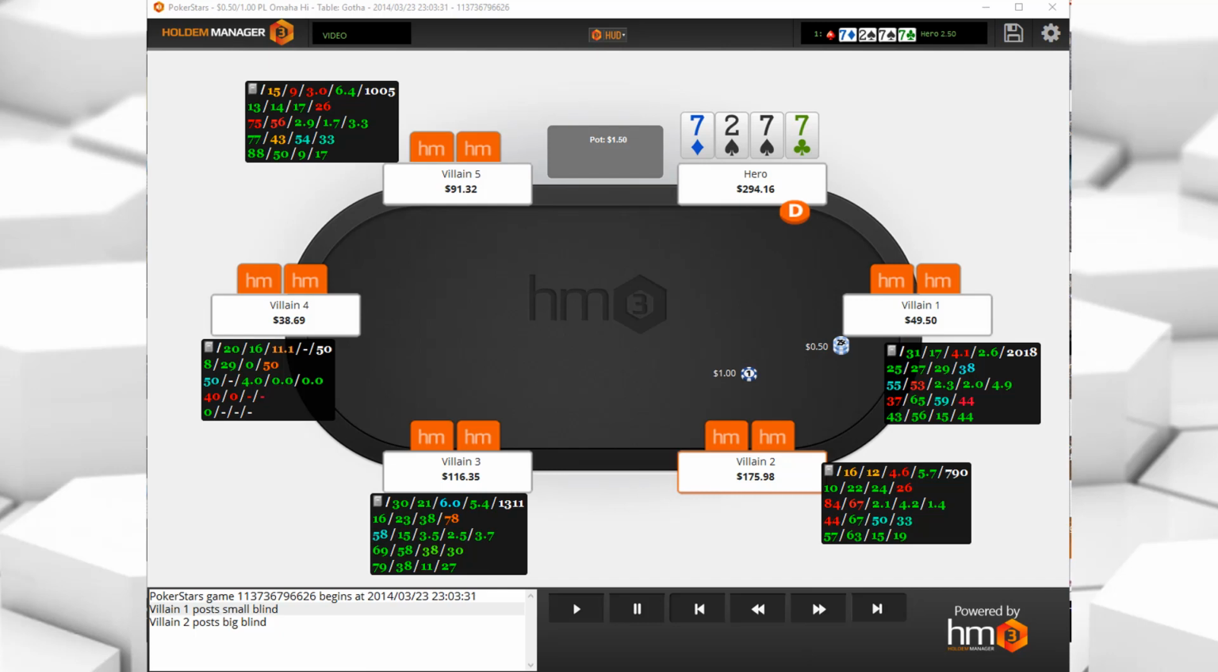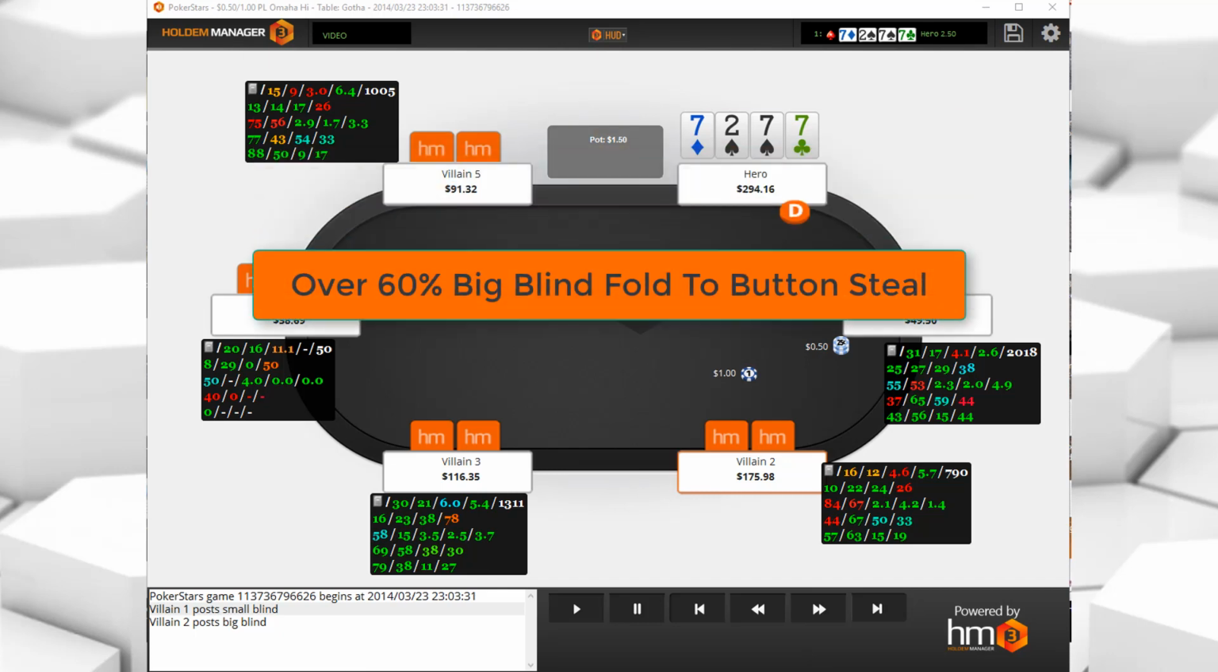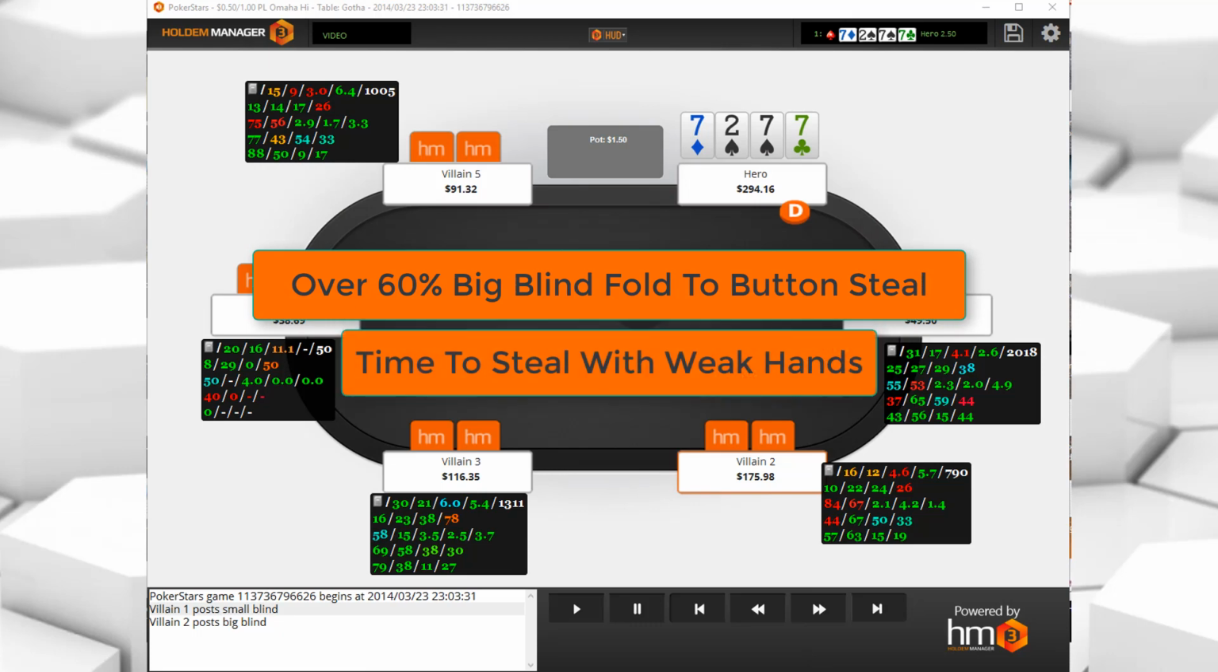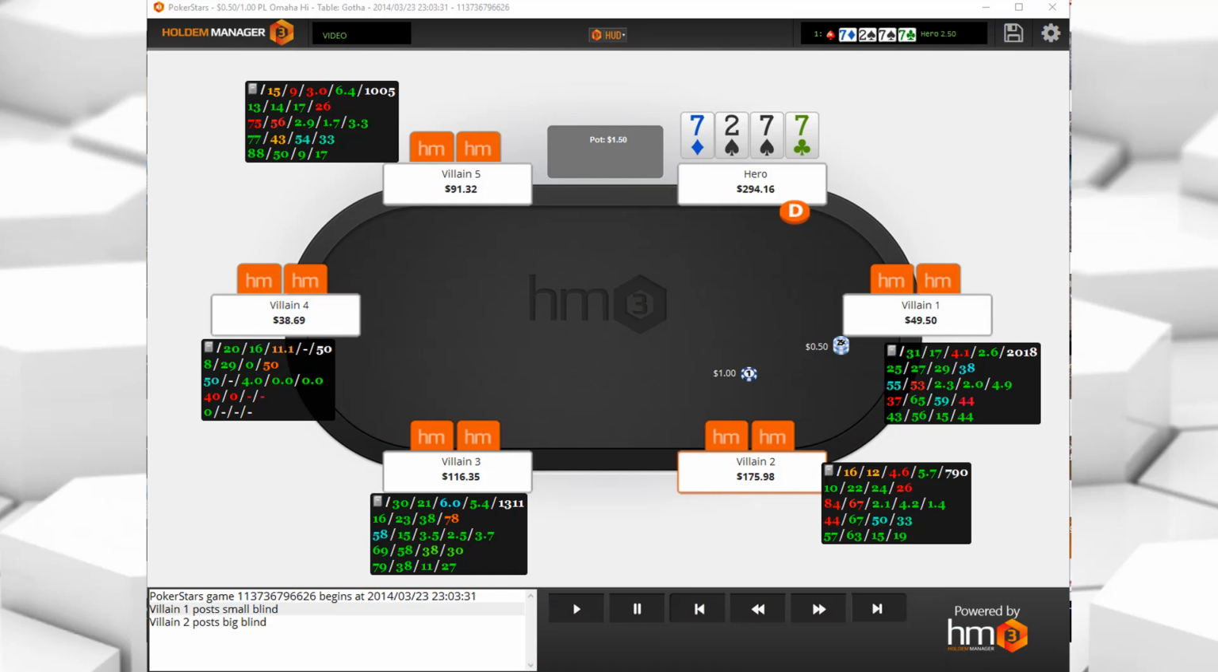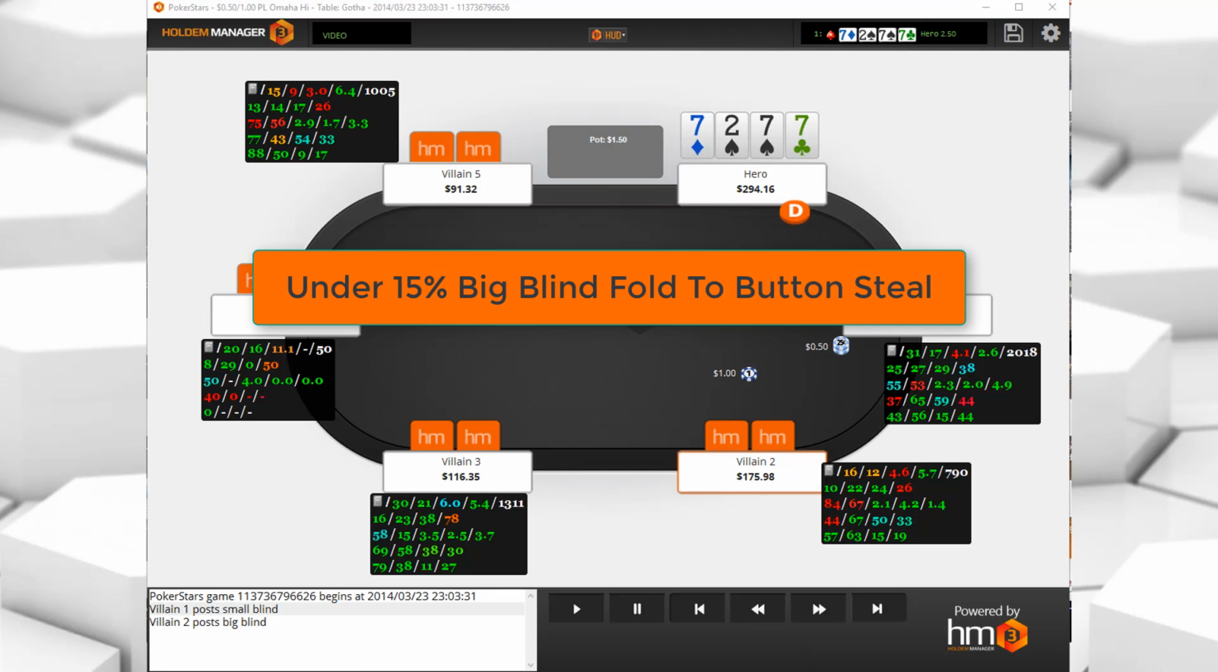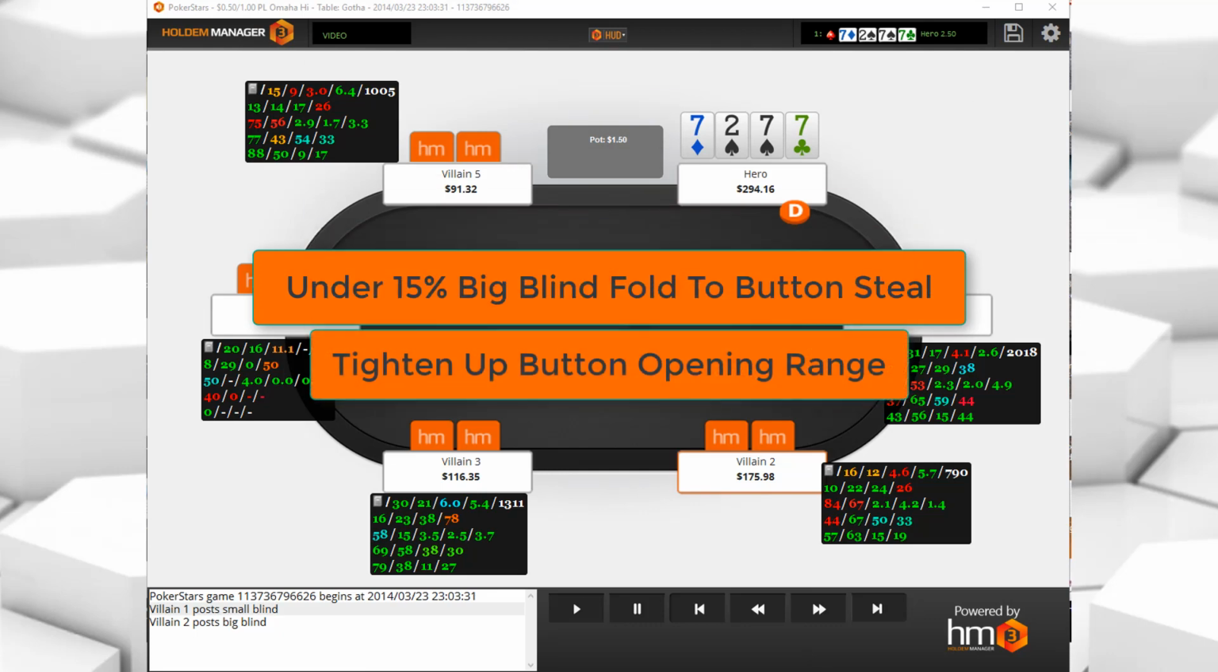Fold to button steal is a very useful stat, as you can calibrate your button range depending on the blind's fold to steal tendencies. A very high big blind fold to button steal would be anything over 60%, and against these players you can literally open 100% of hands profitably, as they'll fold far too often and you'll win the pot without contest. A very low fold to steal would be anything under 15%, and against these players you should tighten your button opening range.